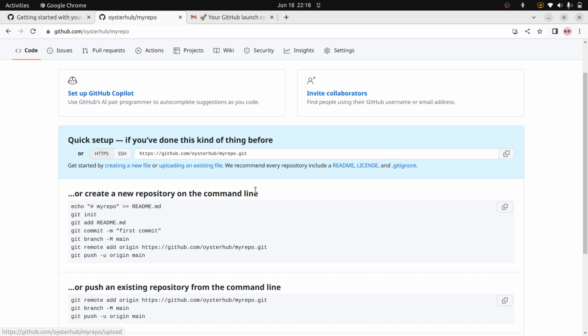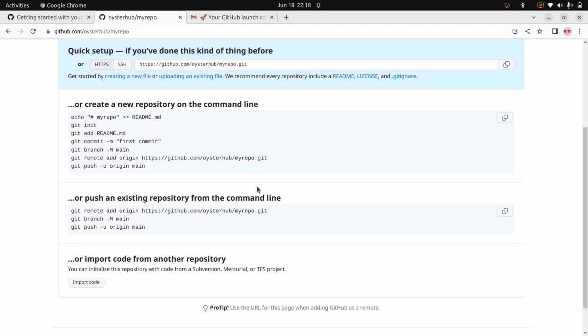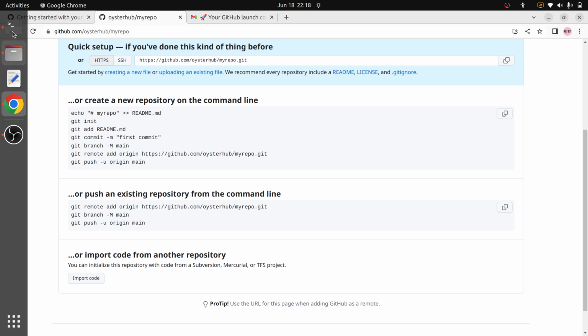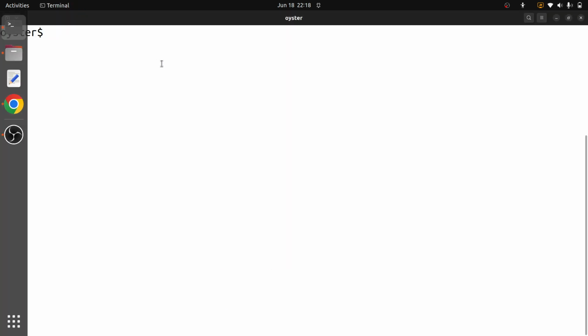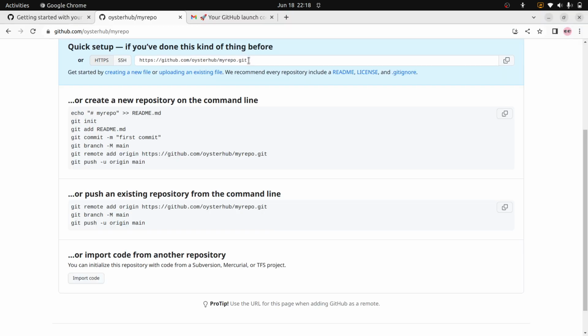Or create a new repository on the command line. What? Or push an existing repository. I don't understand what is this and all. I will do one thing. I will go here and I will try to clone that one. Git clone. This is SSH. Which one is this? HTTPS. Okay, I don't know which one I should use now. I will use this one anyway.